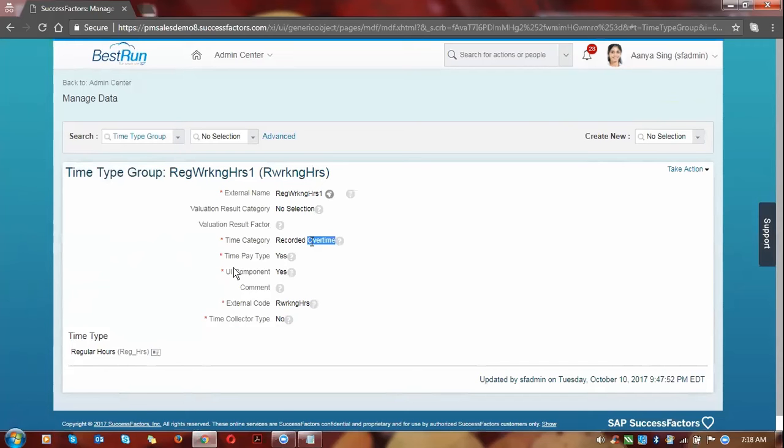Okay. So the calculated hours means, first we are asking the system to calculate regular hours. So which one do they have to calculate? We are straight away saying this is the time type group only, and you calculate as basic only.